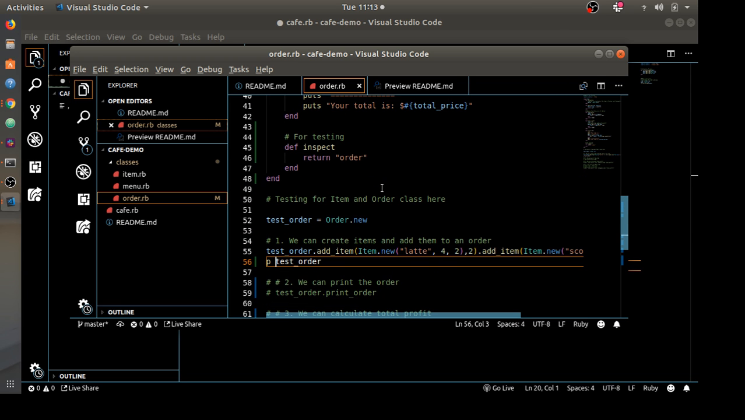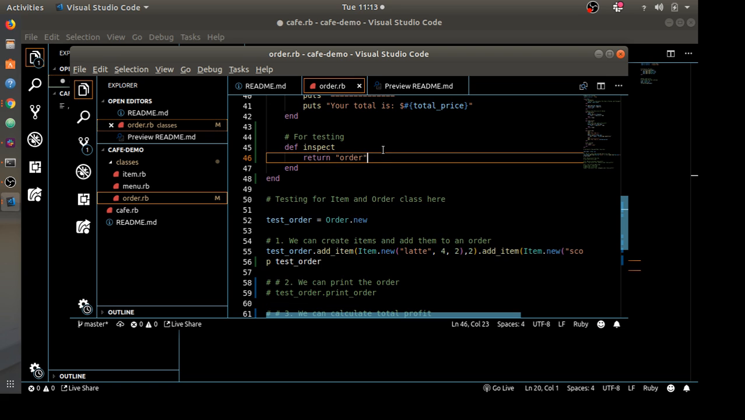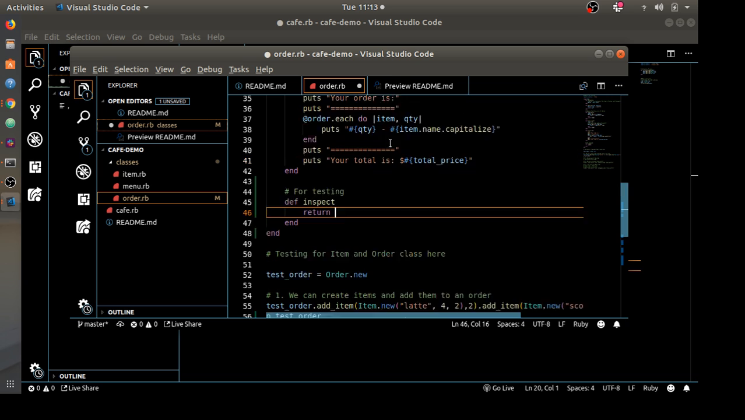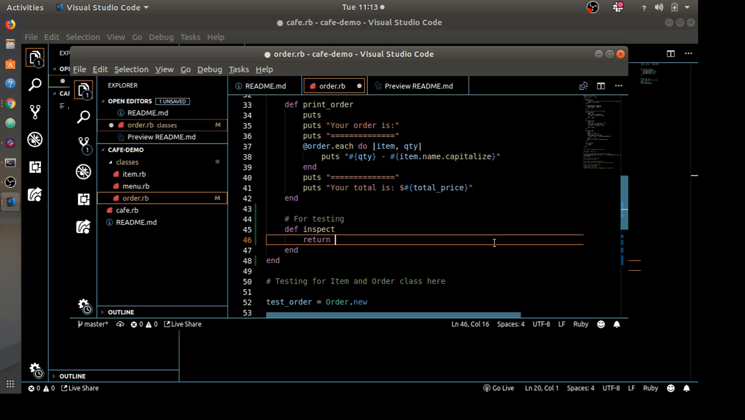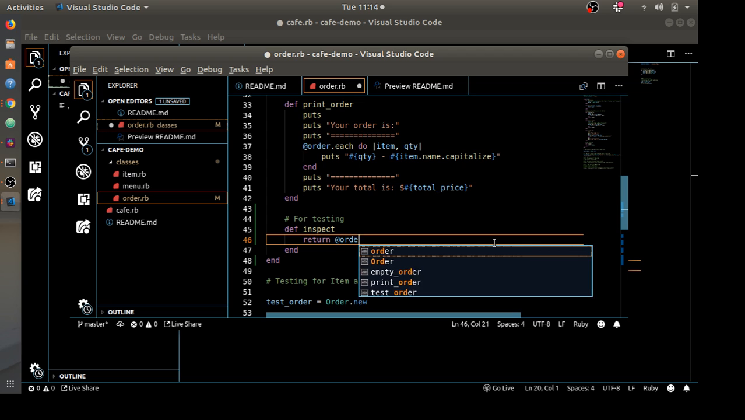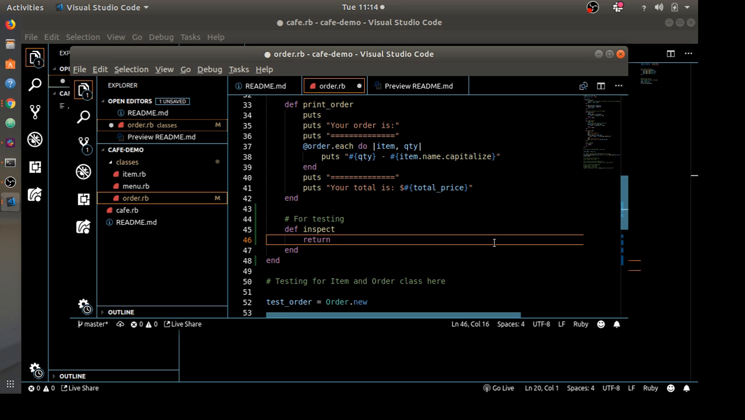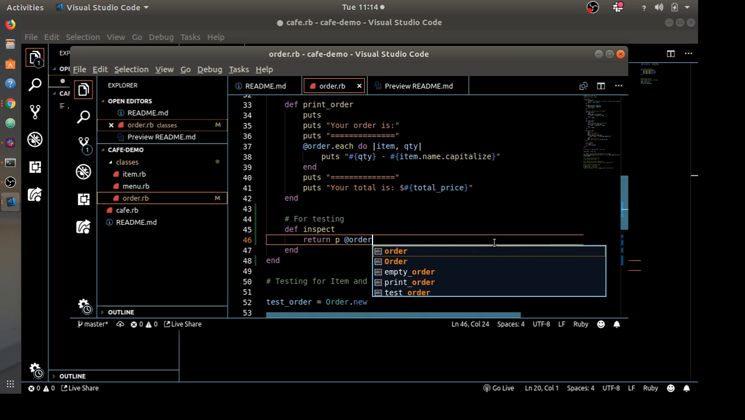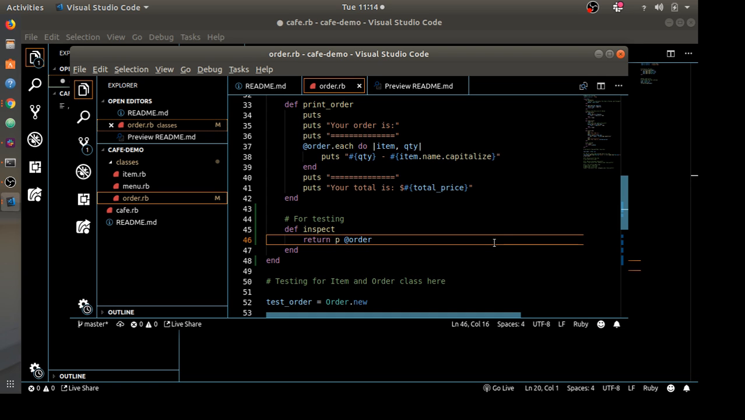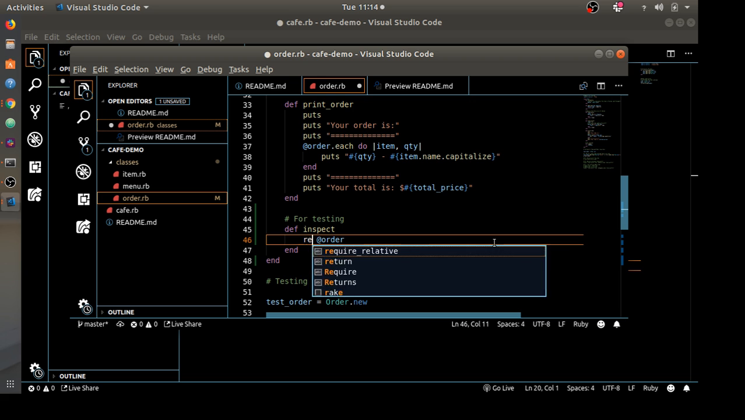How does that validate that it works? It doesn't. So I was just doing a bit of a play there to see what the behavior of our inspect method has to be to get it to do what I want to do. So what will be useful though? What will be useful is for us to return order, return p order. Actually, return, if we say, that's not going to work. If we say, let's just try this.